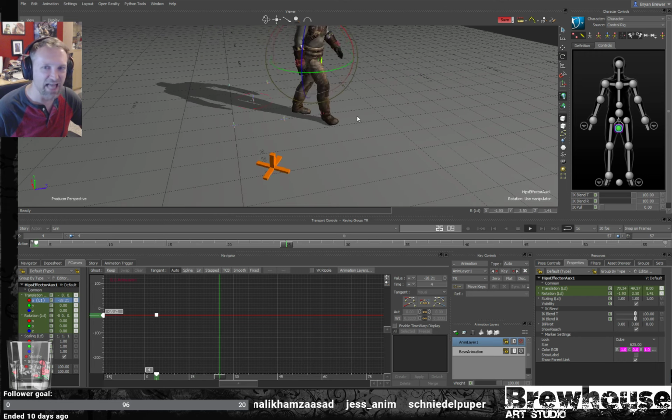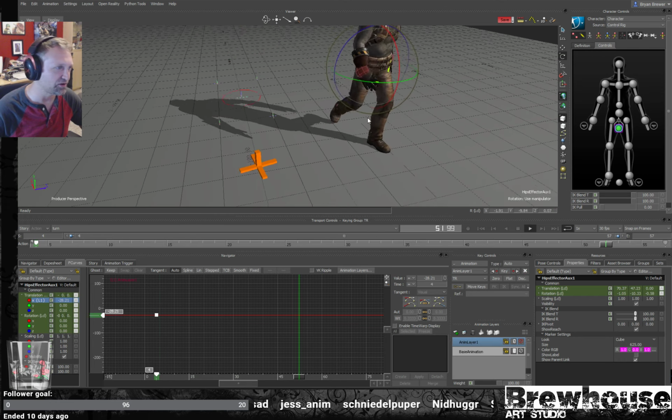Happy little trees. It's a happy little trees animation. Happy little curve.